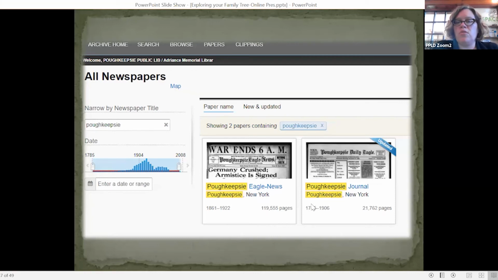It was called the Poughkeepsie Journal very early on. And then in the 1840s or 50s, it switches over to the Poughkeepsie Eagle, and it becomes the Poughkeepsie Eagle for a long time. And then in 1960, it becomes the Poughkeepsie Journal again. So that's why it's listed as two different papers, but you can just search in both of these.